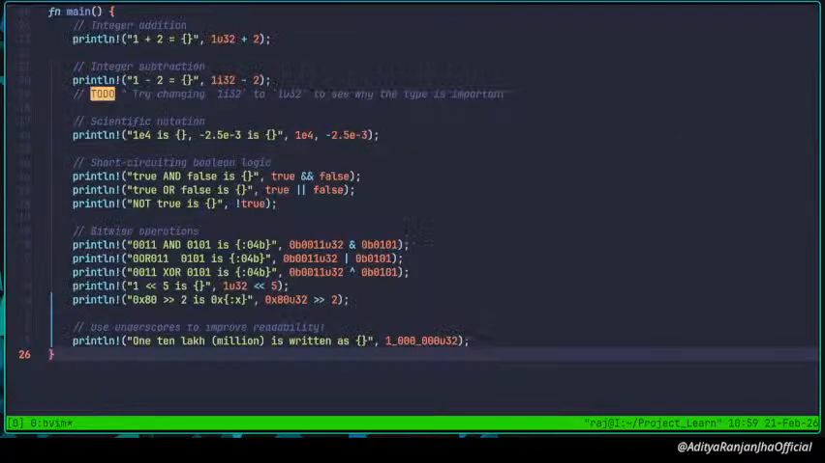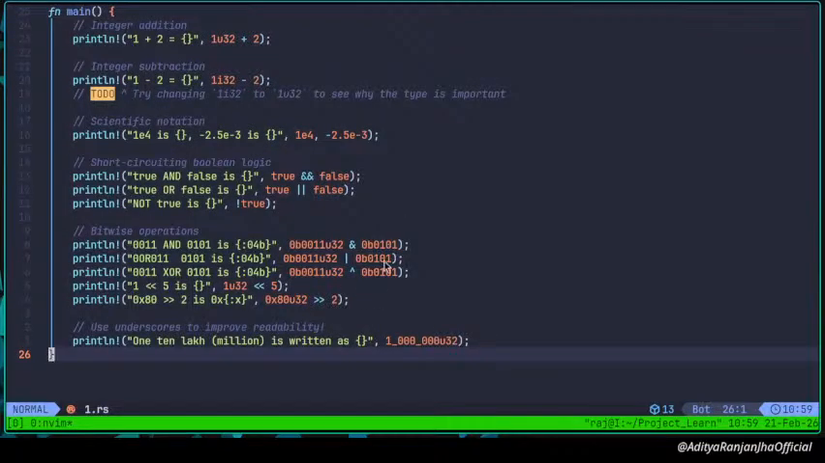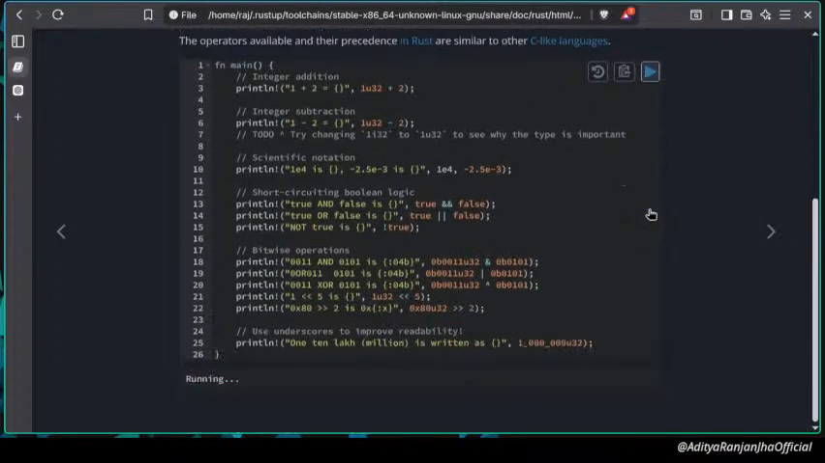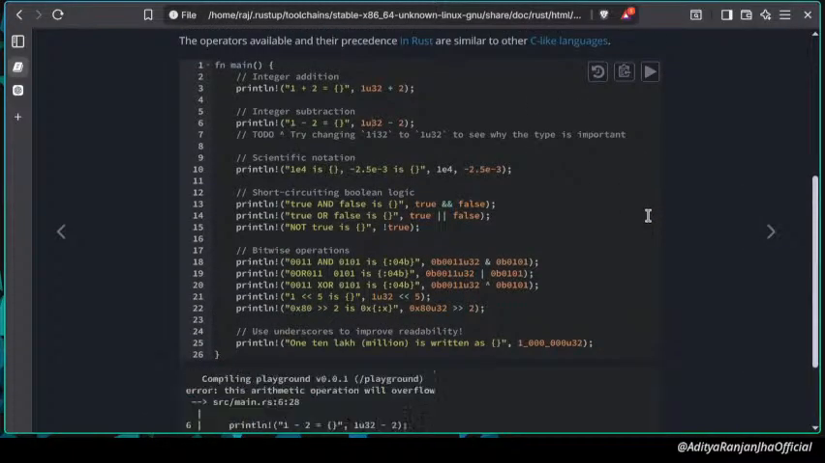So there was something on tool. Try changing one I32 to one U32, to see why the type is important. So here we can see why type is important. Will it throw some error? I want to see some errors. Like, where can I use I32? Where can I use U32? Can I use it anywhere? Can it run everywhere?